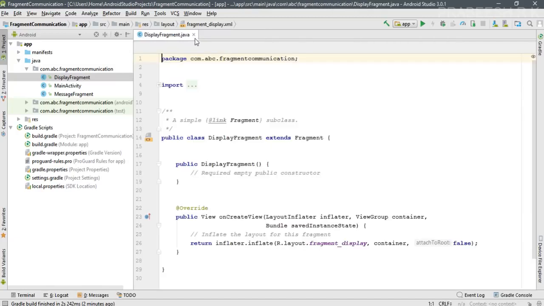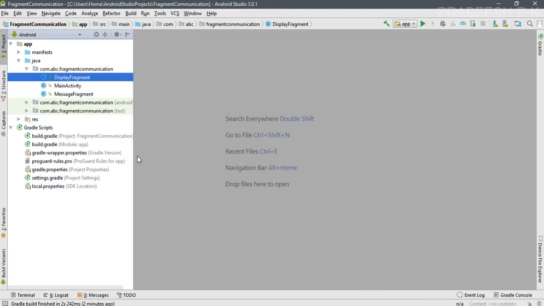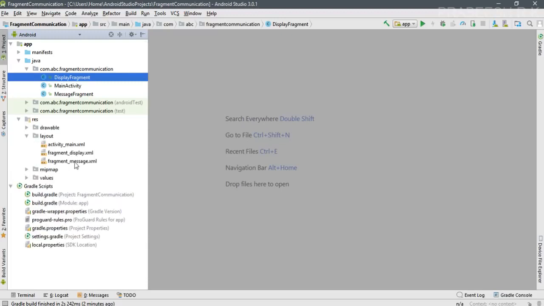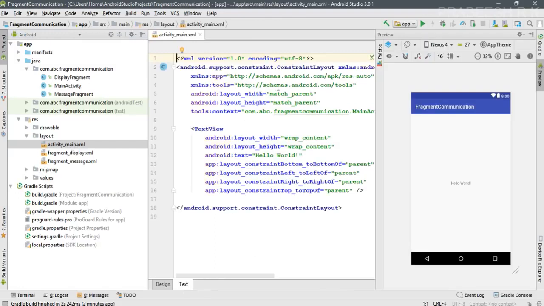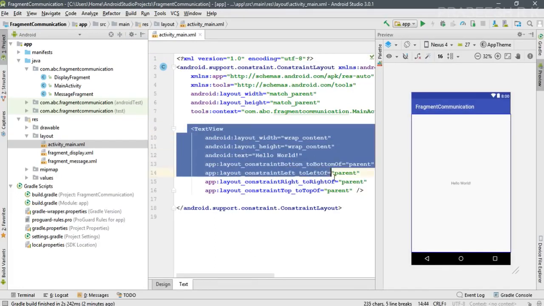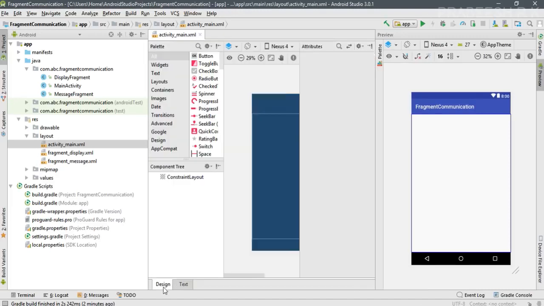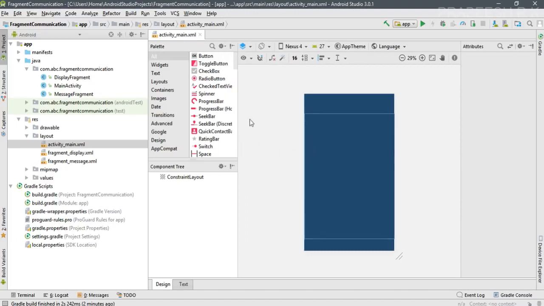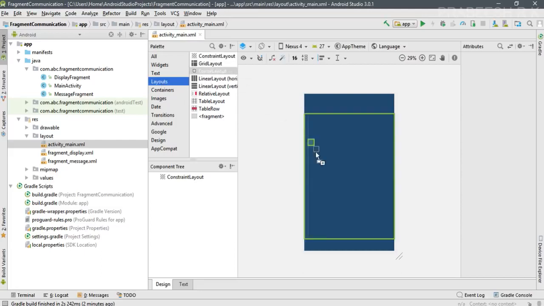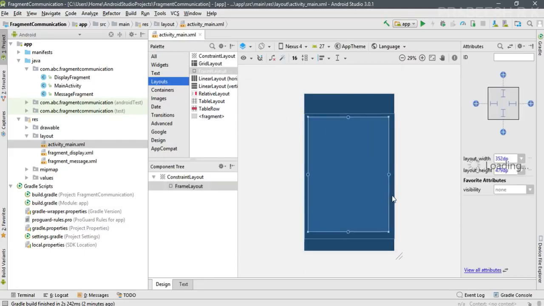So now we need to add the container for the fragment in main activity. So open resource, open layout folder, open activity main.xml. So here this is a constraint layout. Here a text view is available. Remove that one. Change this one into blueprint, it's already blueprint. Now we need to add a container for the fragment. So select layout, select a frame layout, drag it into this layout.